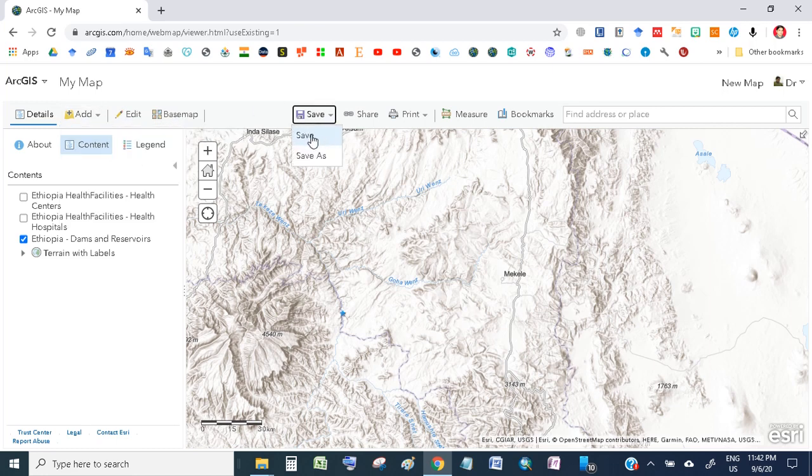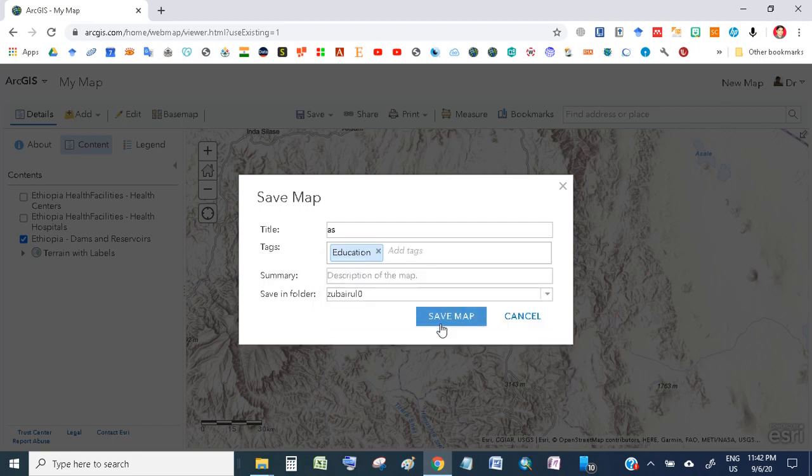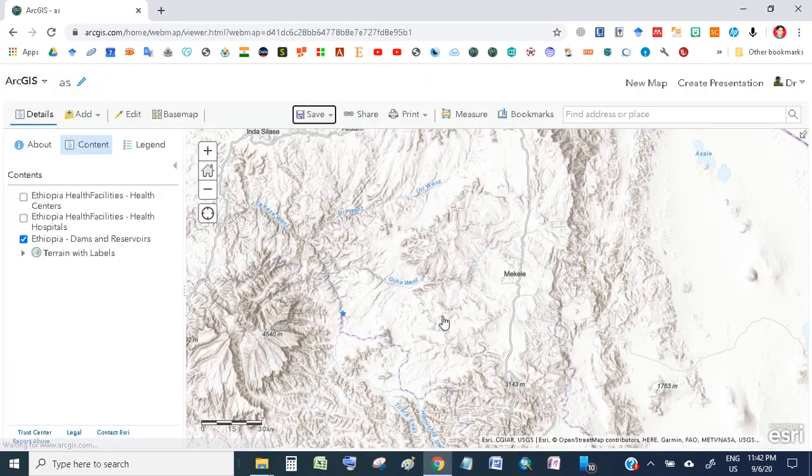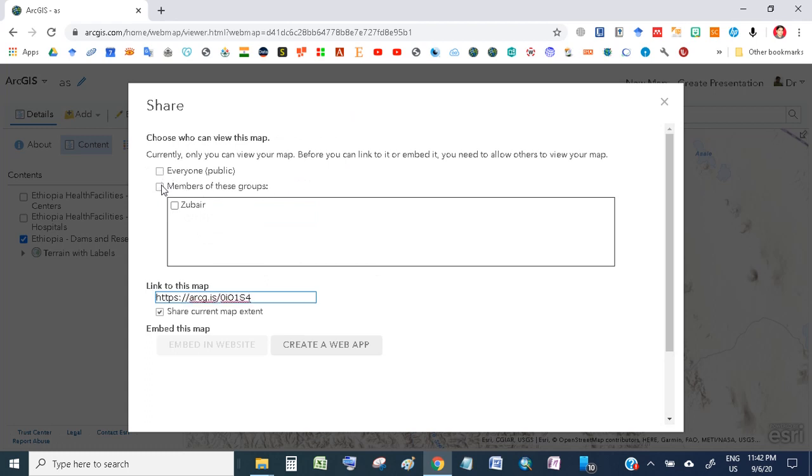I can save it. When I click save, it will give me an option to give the name. I can give any name, but it is a must to give a tag. Maybe it is related to education, then I will save it. So it will be saved here. After saving, I can share it to some specific people, or I can share it to the public.